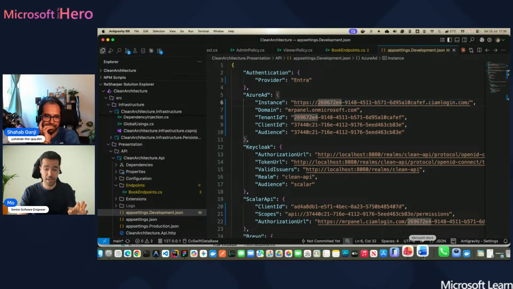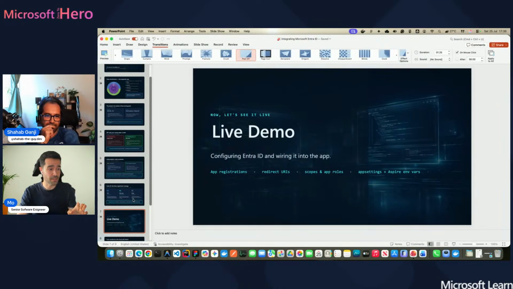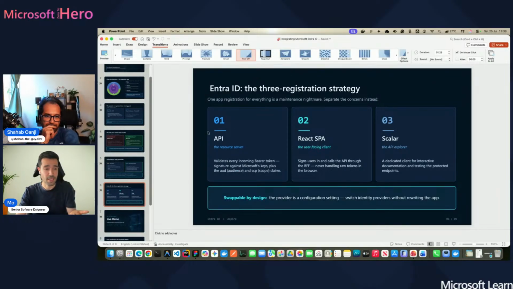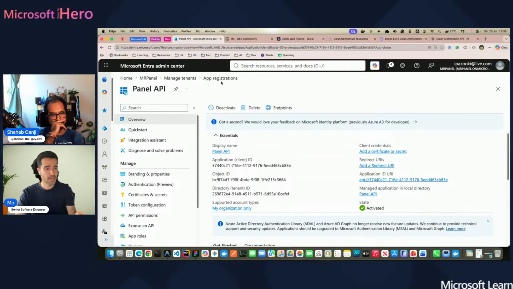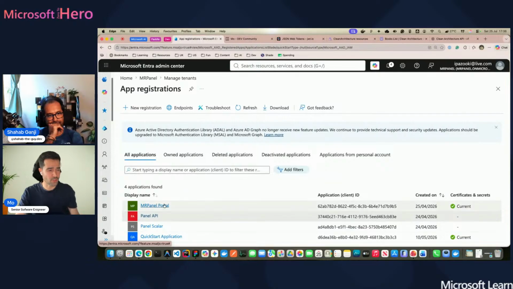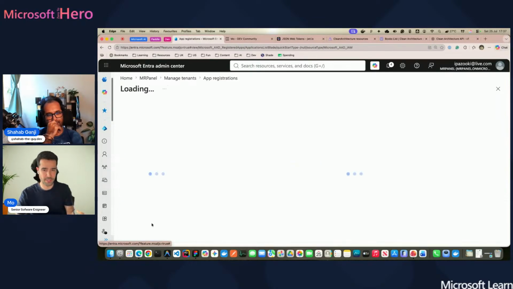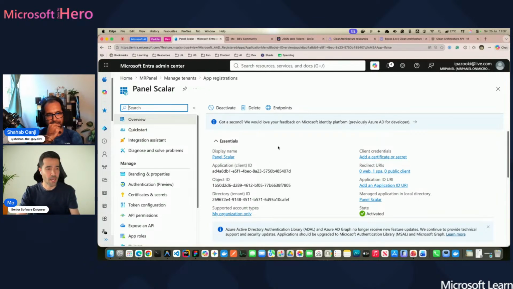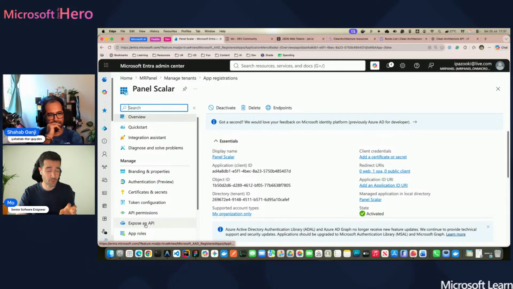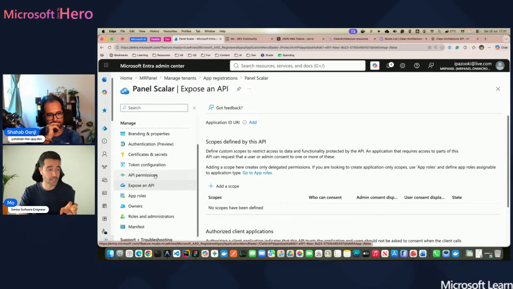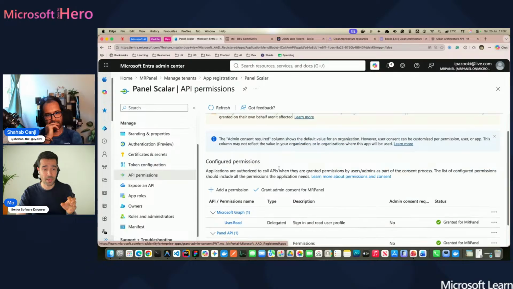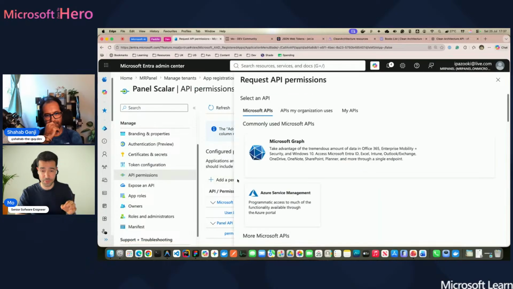The next step, as I showed you in the slides, now that the API application has been completed, is to think about the Scholar and the React. So now we need to create a Scholar. It could be the other one, but I started with the Scholar because it's the development part. So I just create this application. Suppose that I have created that one. The first thing you need to do is go to API permissions this time and click on add permission.